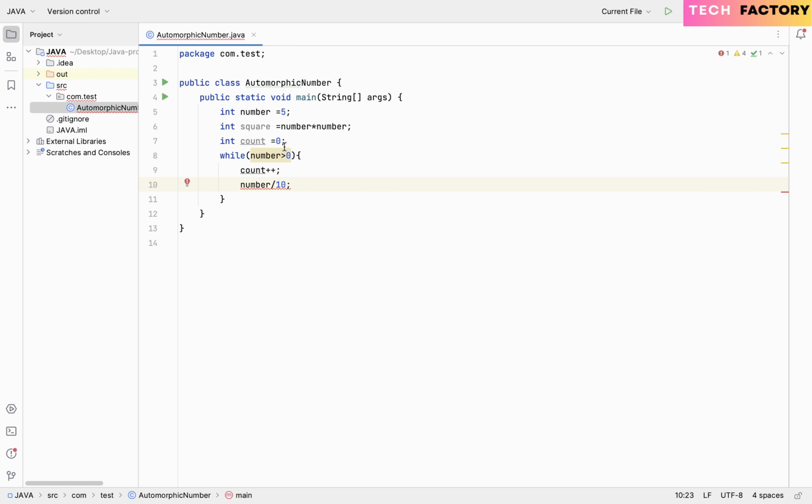Every time I have to reduce that number by 10, and whatever quotient comes, again it is going to iterate with the while. Now let's forget everything as of now, and after that I am going to explain each and everything one by one. So what I am going to do next, here I am going to see that int divide.